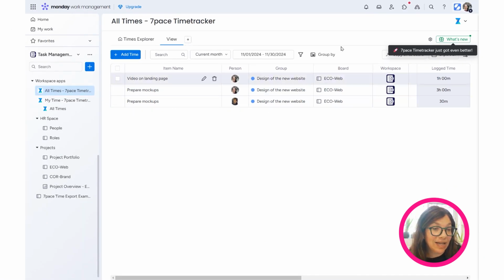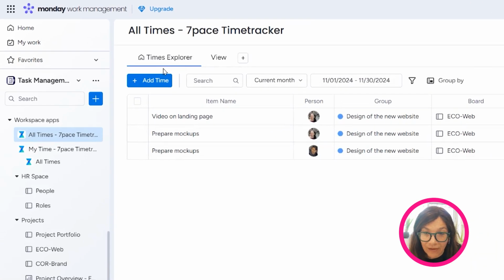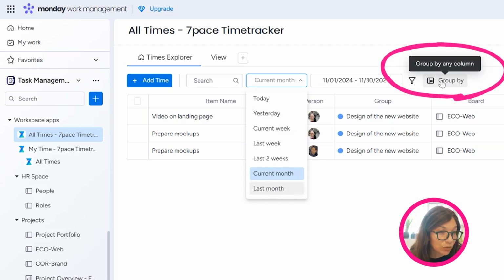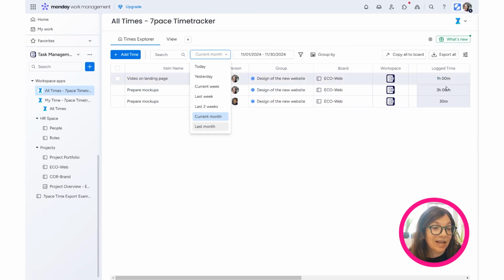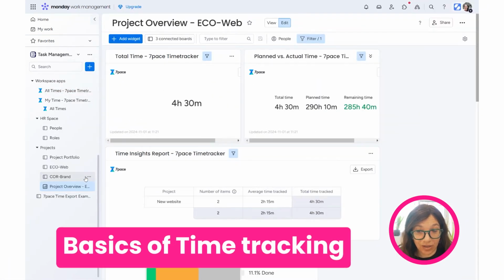And this is based on a specific day. This one is based on the week. If I want, I can also explore different times. You can see there's searches I could do yesterday, I could do last week. I can also group this information in different ways, and I can export all of this information. Understand the basics of how to do the time tracking.